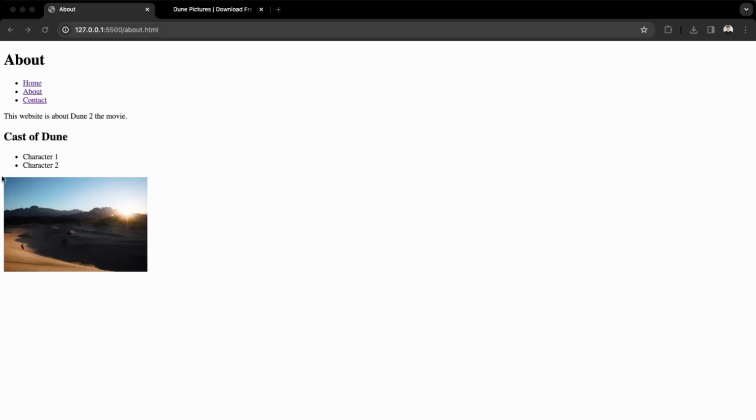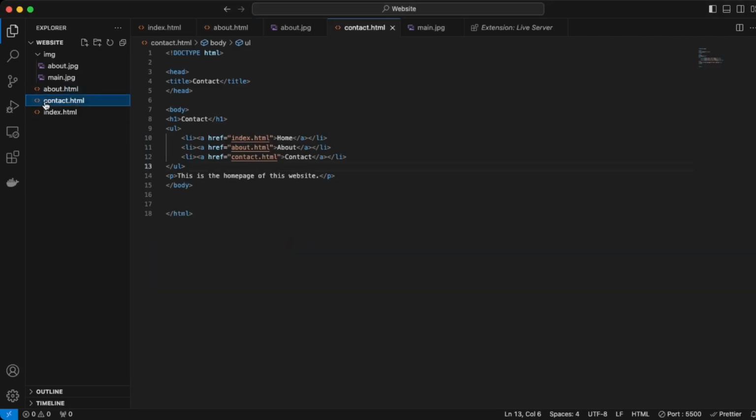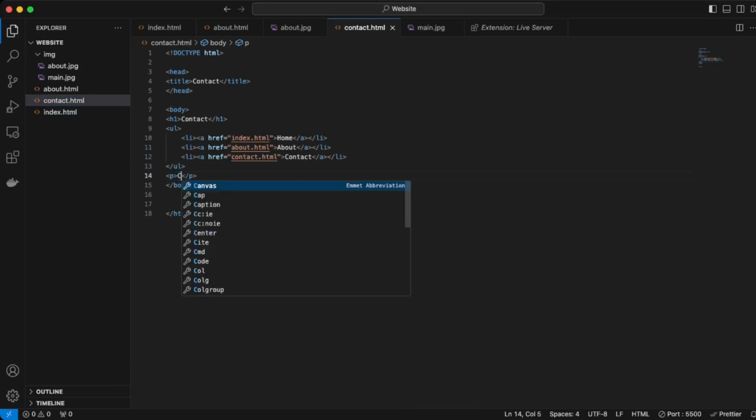Lastly, let's go over the contact page, and I'll show you how to set up a basic form using HTML, but it won't be functional yet as you'll need a backend language such as PHP or Node.js in order to handle the requests. So here in VS Code, over here in contact, the paragraph, let's say fill out the form to get in contact.